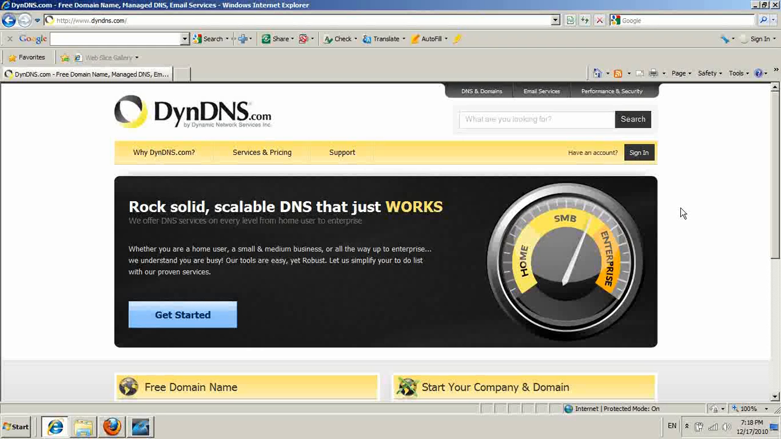Today I want to show you how to do port forwarding. You need port forwarding in the first place if your service provider is giving you a dynamic IP address through DSL, ADSL or broadband, and you want to use some kind of services from outside to your home or to your office. So you will need DynDNS or some other service which will map your dynamic IP address to a static host name.